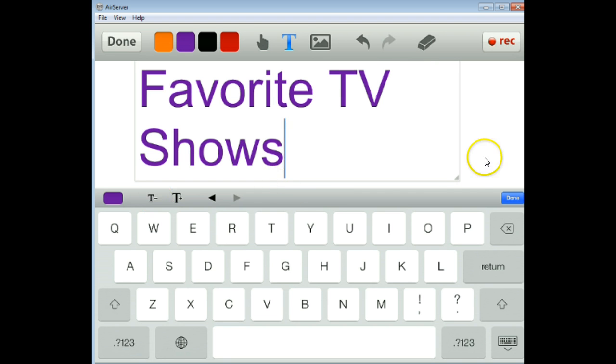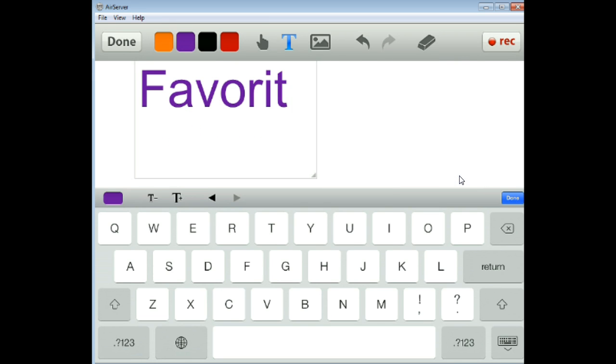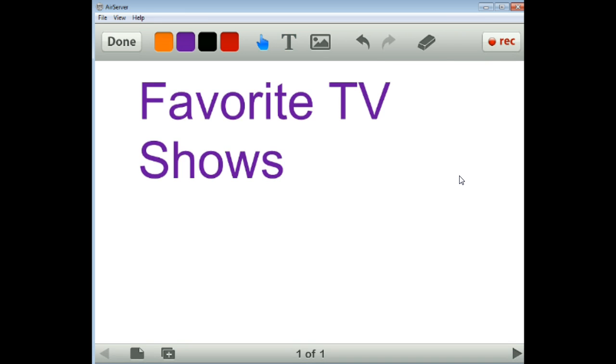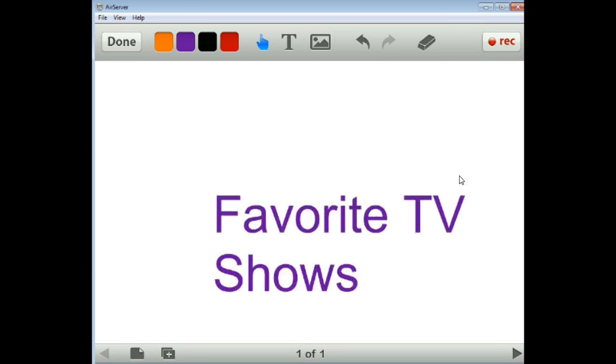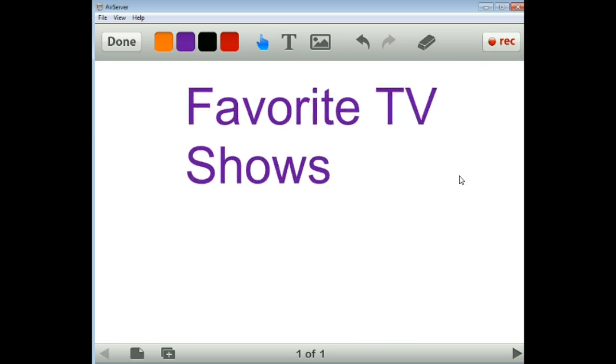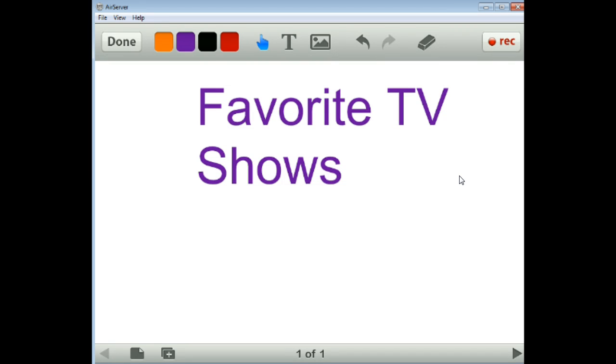And again, I can pull right over here in the corner and make my text box bigger if I want to, or I can make my text box smaller if I want to by pulling on that. All right? When I'm all finished, I can just click in the white, or I can click done, and then it becomes movable, and I can do whatever I want to do with that. Okay?